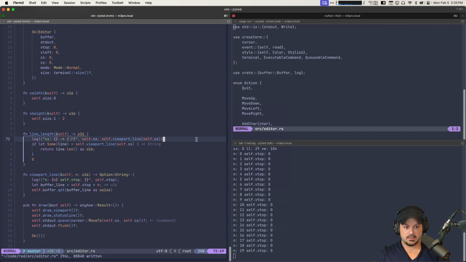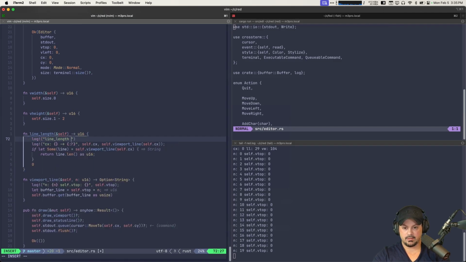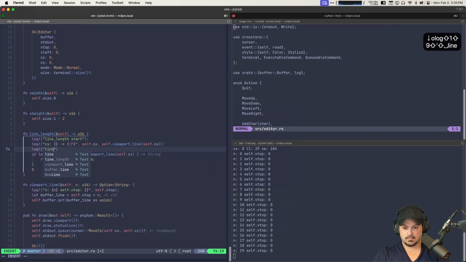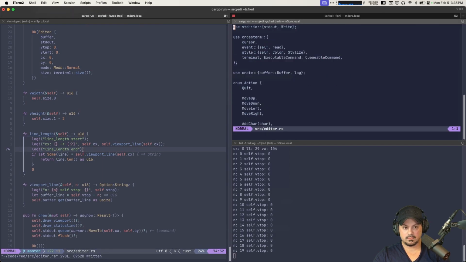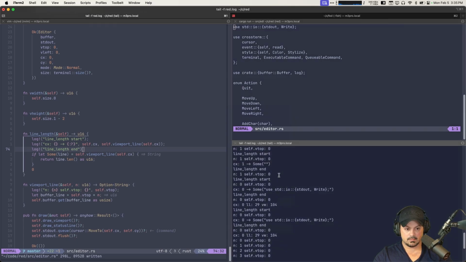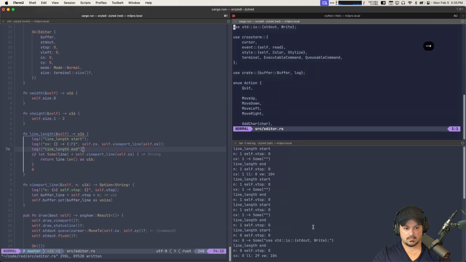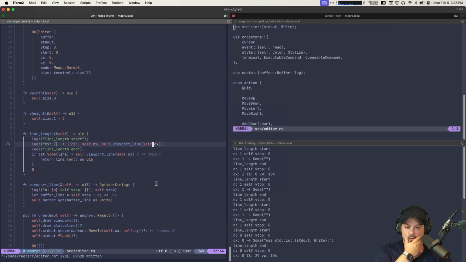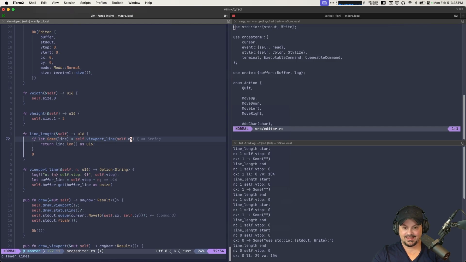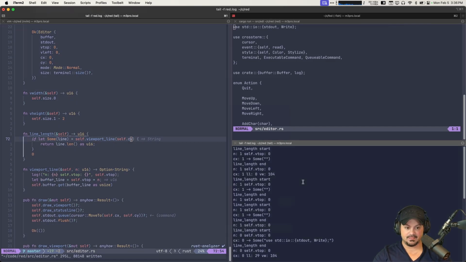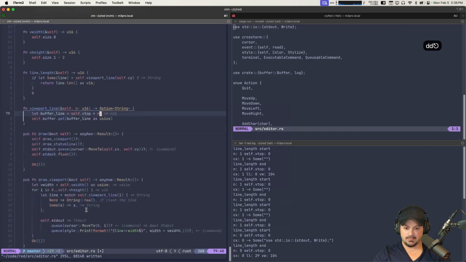We call viewport line here. Let's do this. Line length start, and then line length start and 1. Oh, so n is 1. Oh, of course, this is not CX. We're getting the line on the X position, not the Y. Dumb. Okay, so I think we got to the root of the problem.